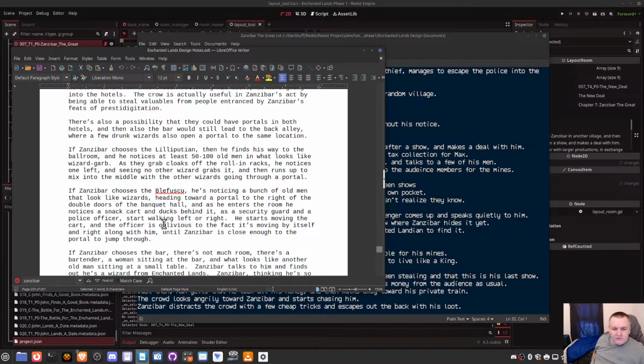Zanzibar chooses the Lilliputian. He finds his way to the ballroom and notices at least 50 to 100 old men in what looks like wizard garb. As they grab cloaks off the rolling racks, he notices one left, and seeing no other wizard, grabs it and runs up to mix into the middle with the other wizards going through a portal.